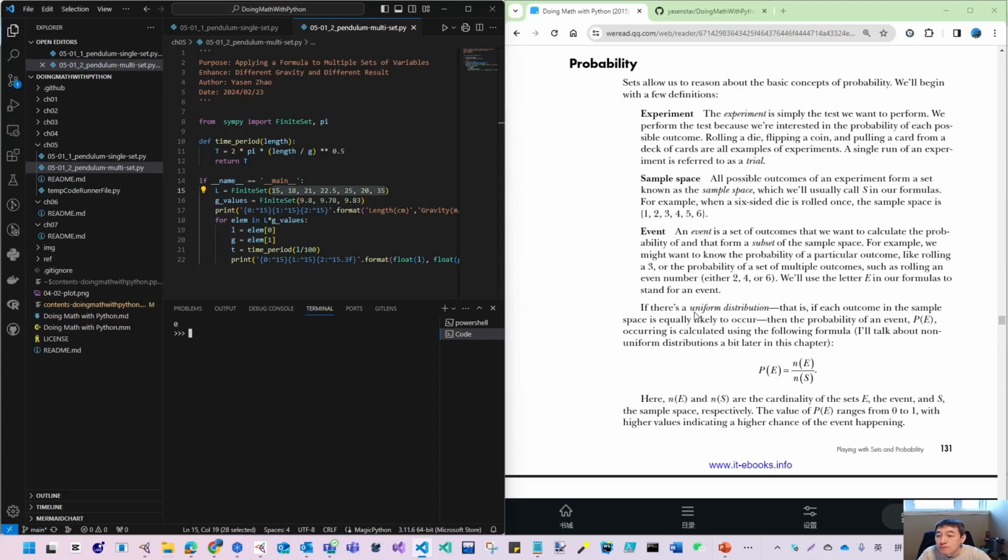To represent the uniform distribution, we use this formula. P is the probability of the event, and n(E) is the cardinality of the set E, the event, and n(S) is the cardinality of the sample space. So we have this E and S, and then we can calculate P(E). Then you can consider that our event is a subset of the sample space. So the maximum event set is equal to S. If that happens, your P(E) result is 1.